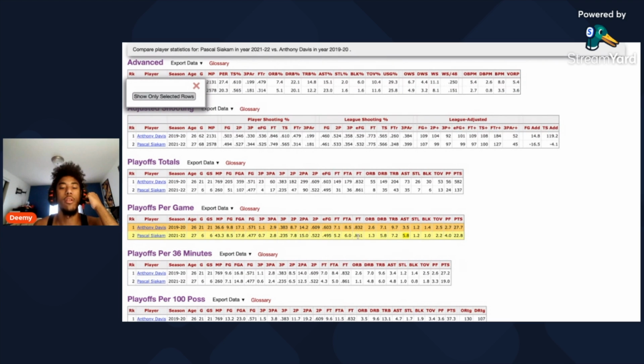And then on the free throw attempts, they got to the line. I think AD got to the line a bit more, but Pascal shot a bit better in the playoffs, so that makes sense. And then the field goal attempts are pretty much balanced.